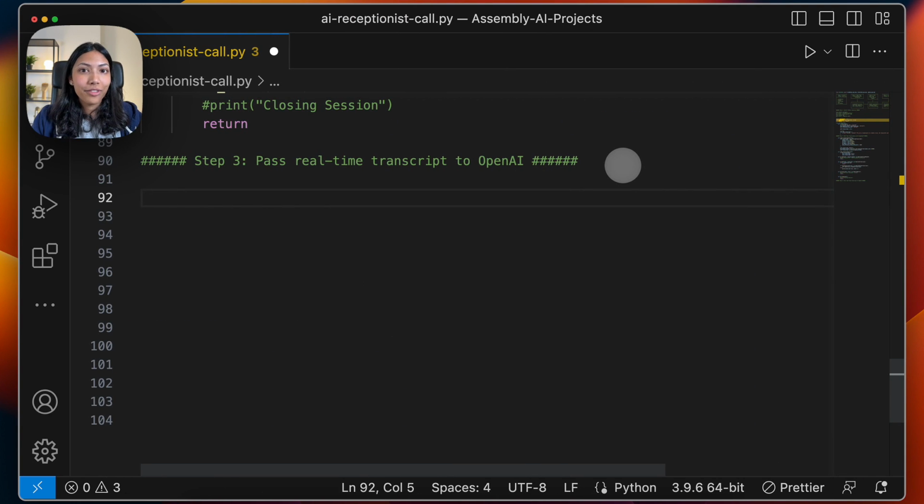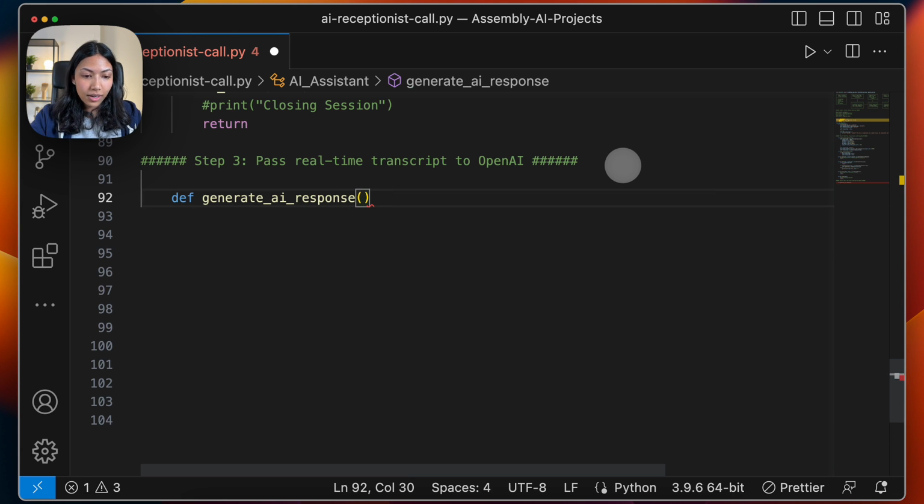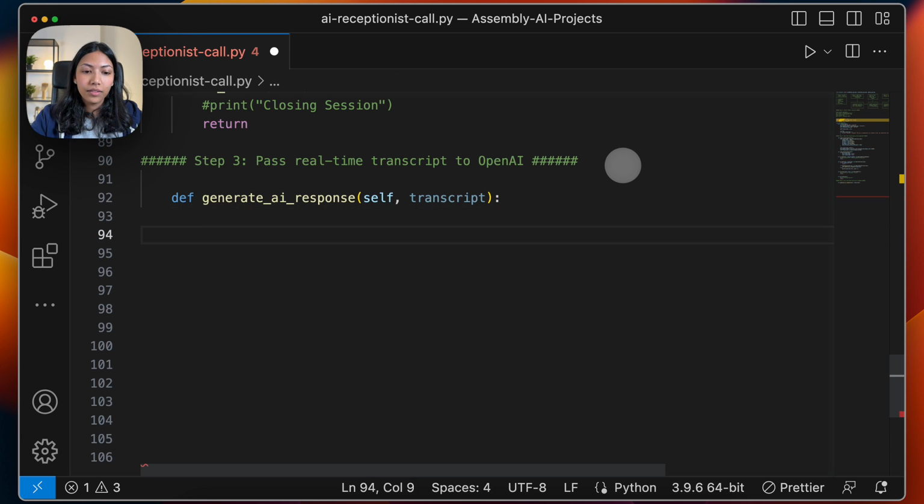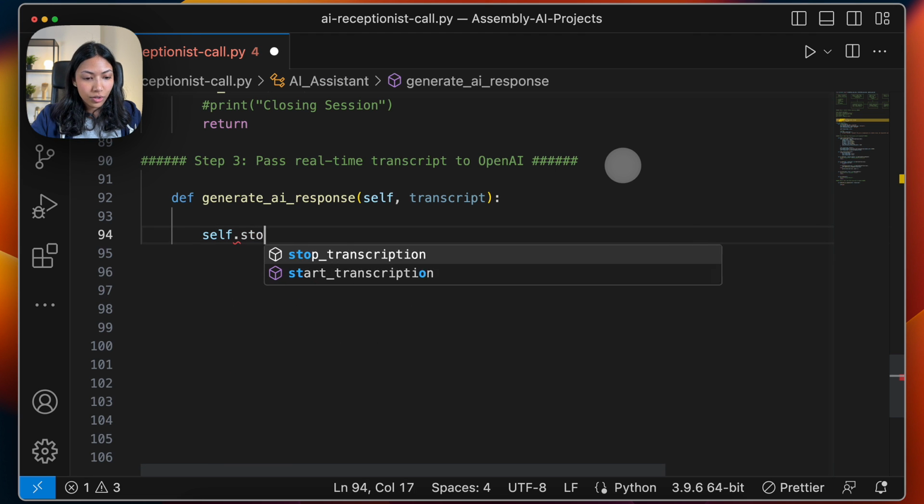We are now at step 3, where we're going to write code to pass the real-time transcript to OpenAI's API. We'll start off by writing a function called generate AI response. Here, the parameters will be self and transcript. The very first thing that we're going to do in this method is call the stop transcription method. The reason why we're doing that is because we want to pause the real-time transcription stream while we are passing and communicating with OpenAI's API. So let's do self.stop transcription.